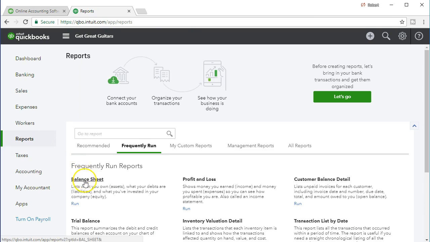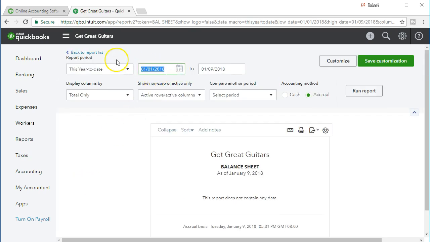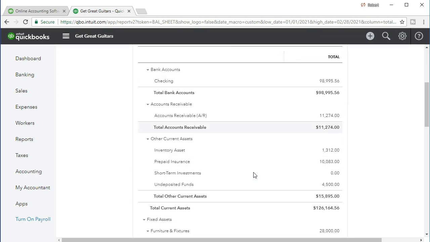We're going to look at the balance sheet here, and we're going to change our dates to the current time period that we are working on, which is 01/01/21 to 02/28/21, January 1st, 2021 to February 28th, 2021. Then we will run that report, and we're looking at the two accounts affected. One will be the accounts receivable account.